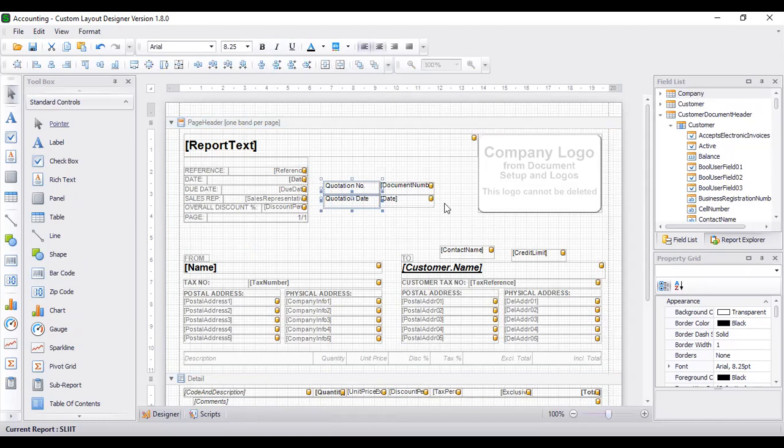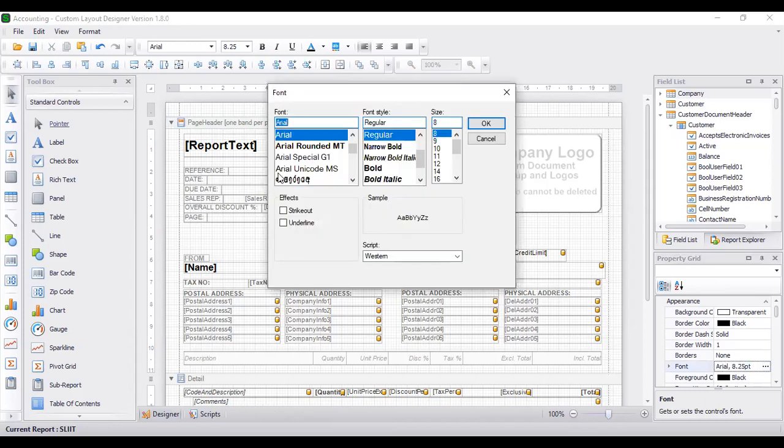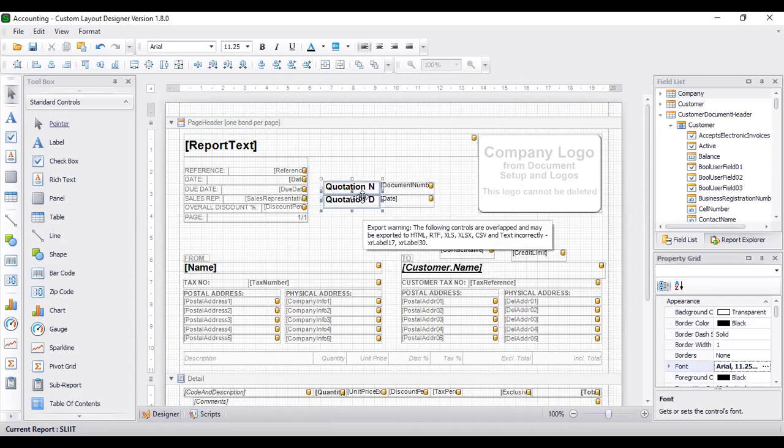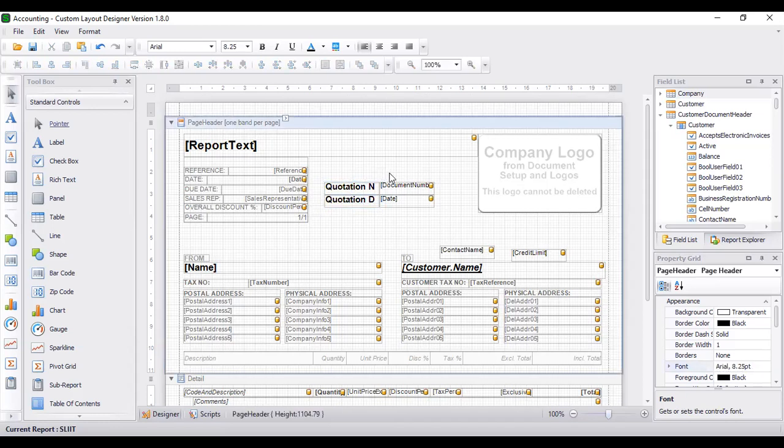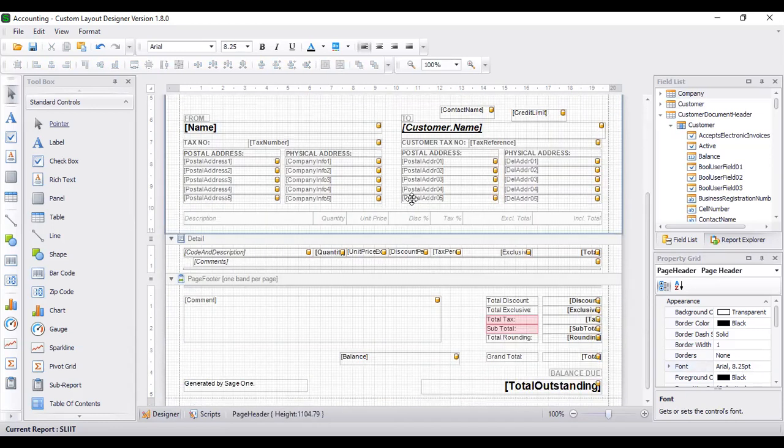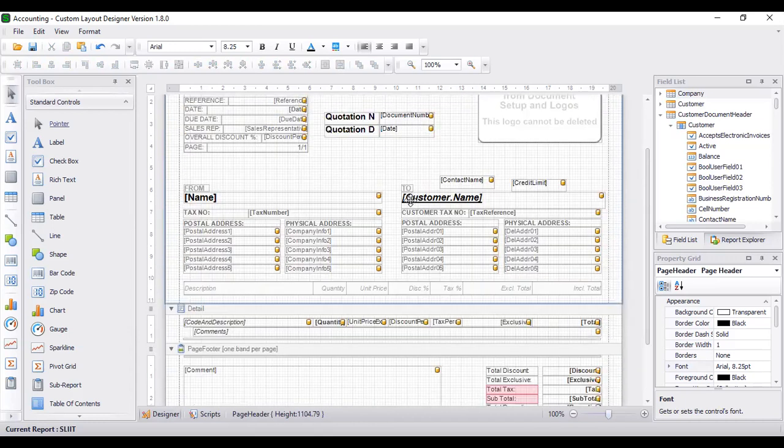You can align, select that font. Okay, now it has changed. Like this, you can change.